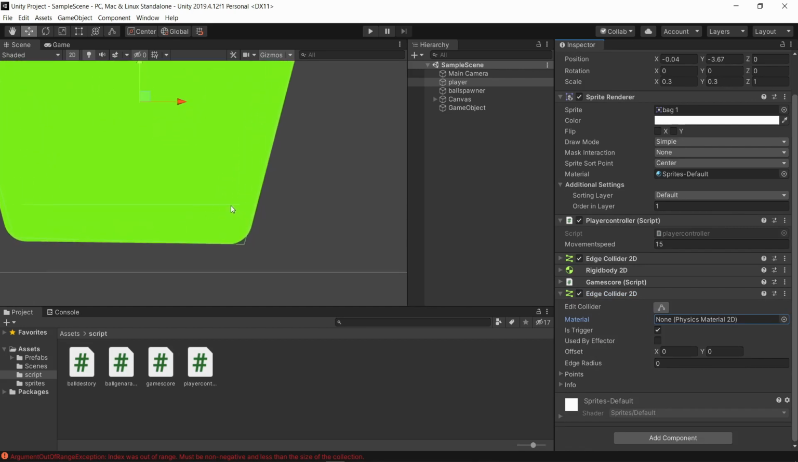which is placed at the bottom of the cup. We tick Is Trigger, with which we can detect the collisions between the balls and the collider. Then we can increase the score by 1 when the ball hits the collider.